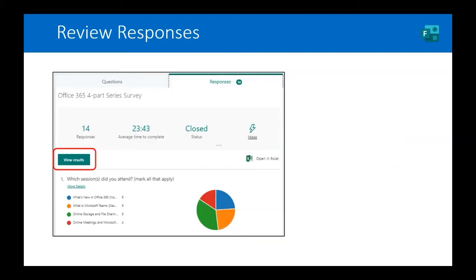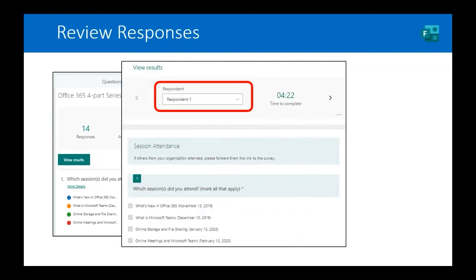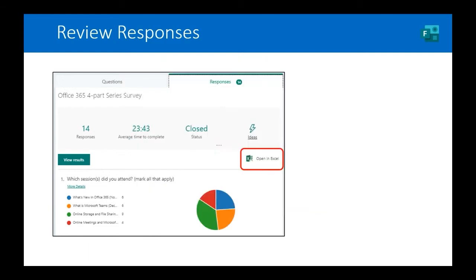The second is by individual responses. In the summary view, when you click View Results, it will open up and you can view the answers from each individual respondent. You'll see that there's arrows to the left and right of respondent 1, and you can just go ahead and click through those and scroll down and see each of the individual responses.